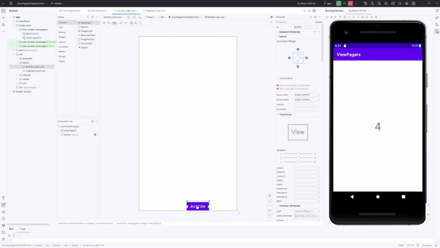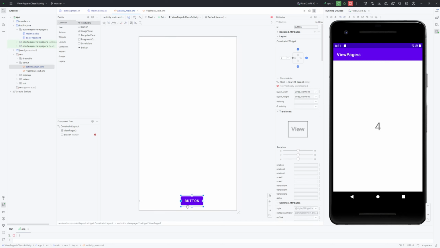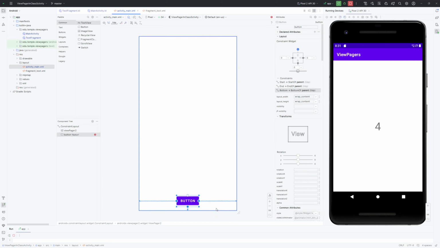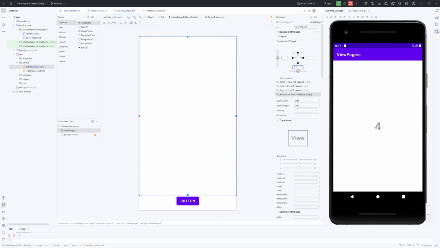And I will call this button, and we're having very bad rendering issues here. So I have my button here. I'll lift it off the bottom of the layout, and I will attach my ViewPager there, and put some space.